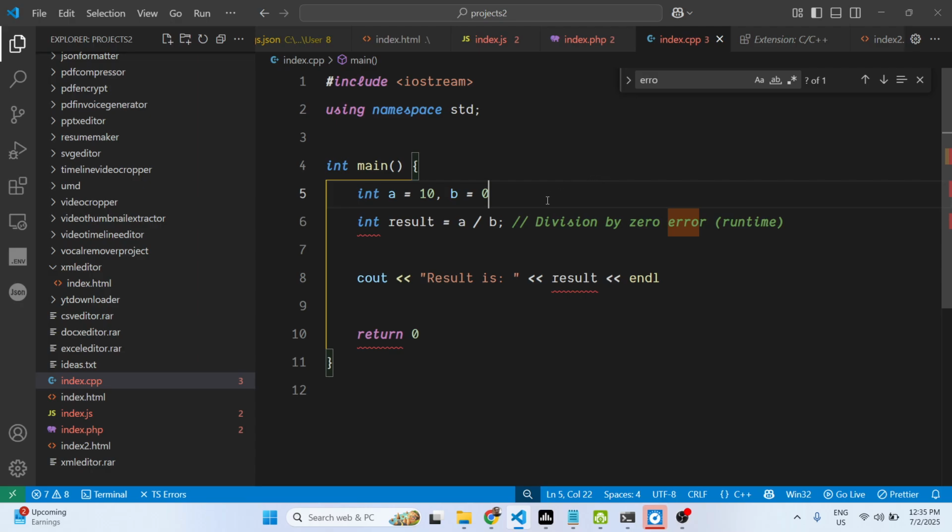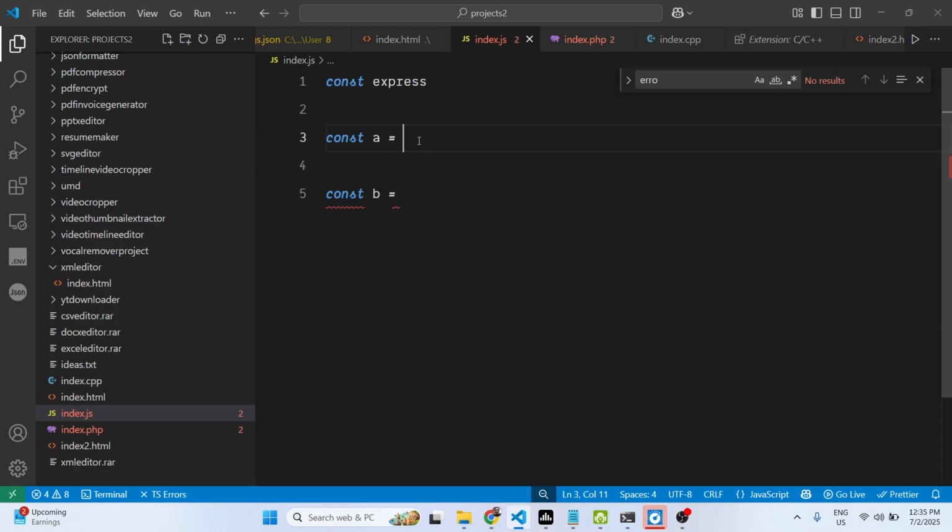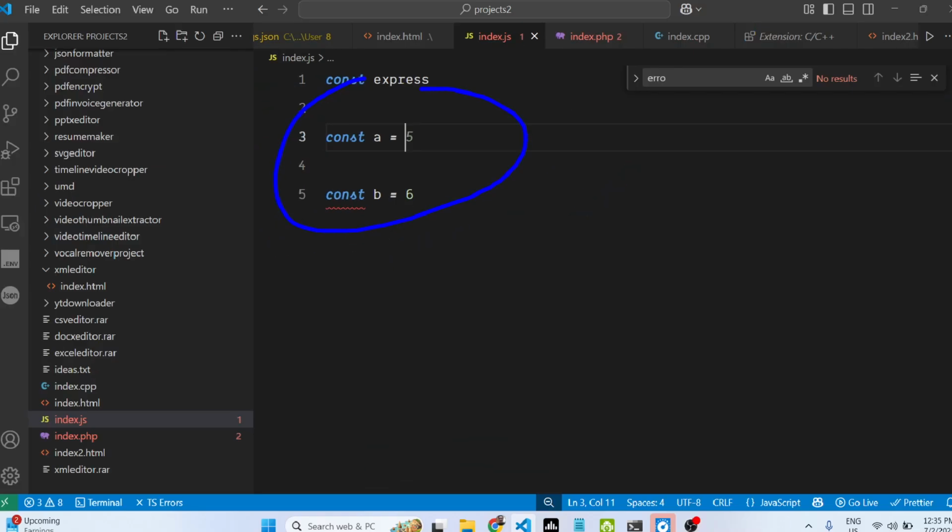When you make any sort of mistake right here, this red error message will go away whenever you fix that error message. As you can see, we are fixing it by putting this semicolon, and in JavaScript here you need to put something right here. So whenever you make any sort of mistake, these red error squiggle lines will come.